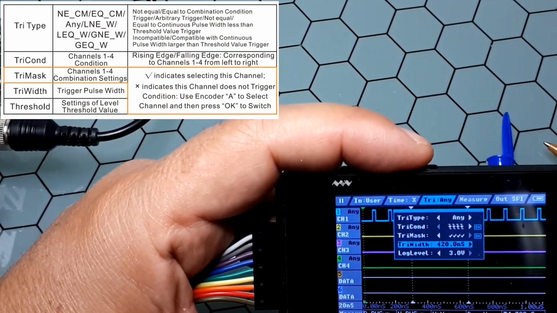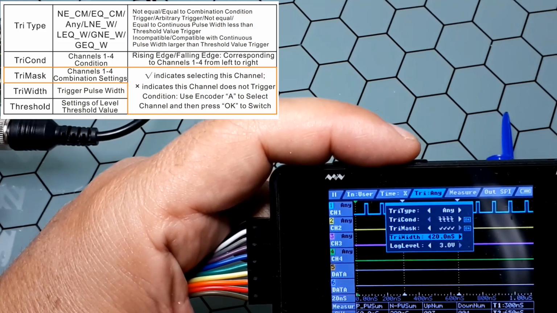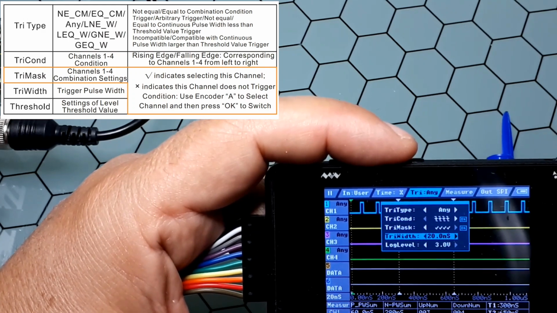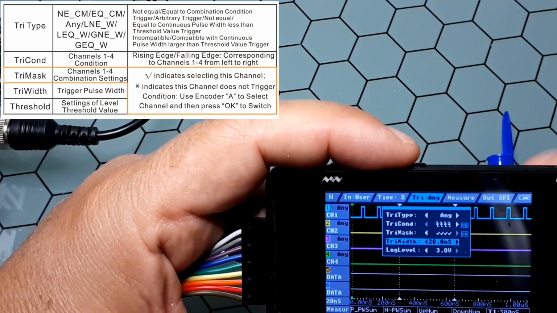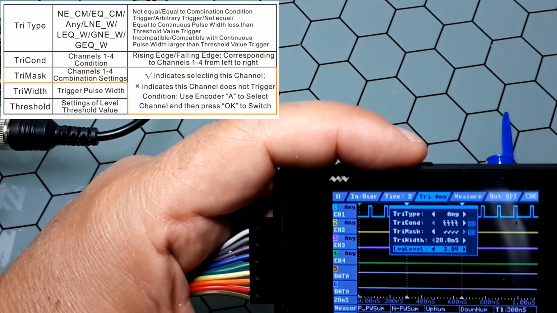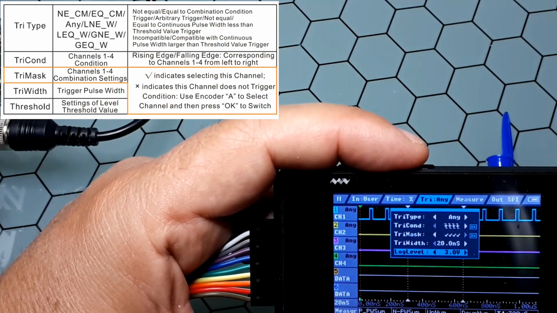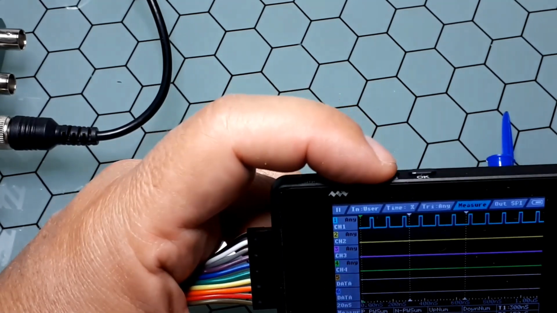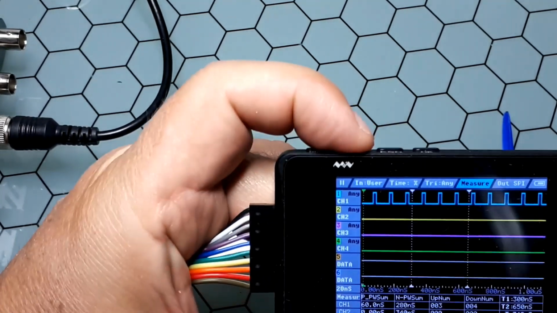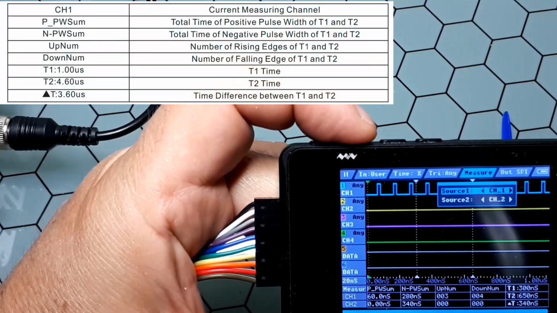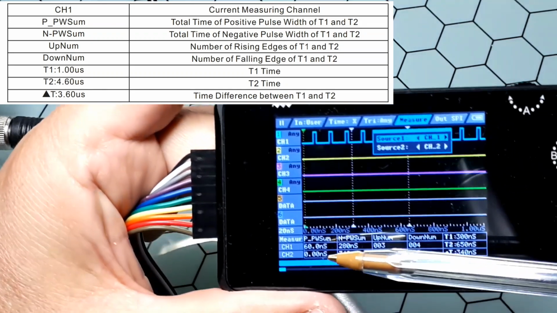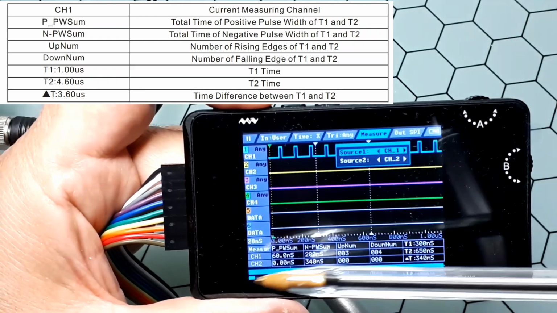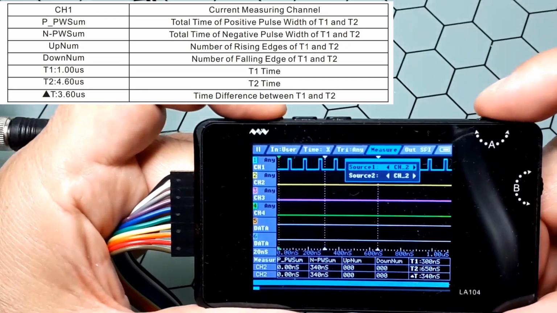And here is the trigger width. You can select triggering depending on the width of the signal, so it is quite useful if you want to specifically find a signal with a specific width. And the lock level is the voltage where the trigger will occur. Then you just go back, and this measure option will help you select the channels here, channel 1 and channel 2, and you can change the channels, like, okay, I don't want to see information from channel 1 but from channel 3.